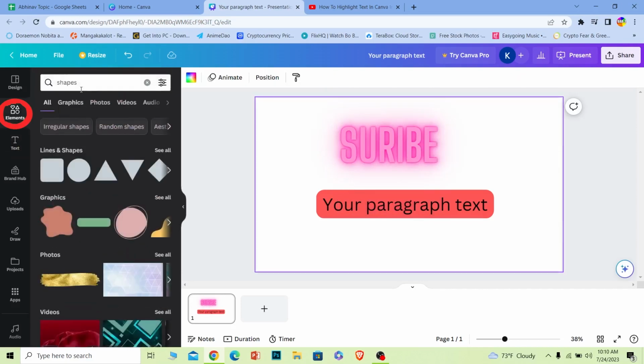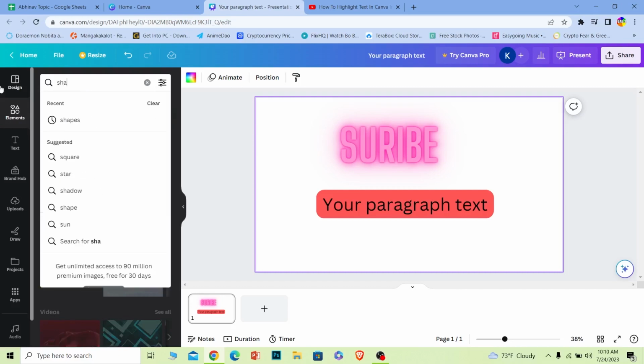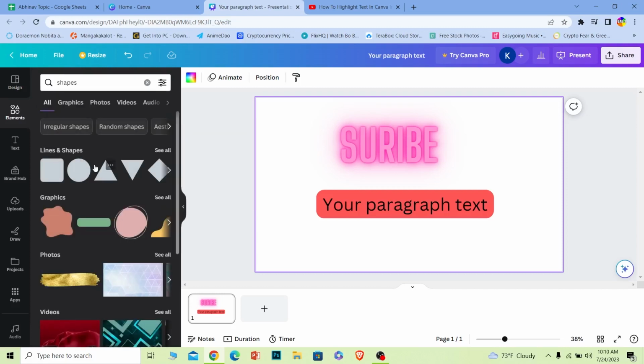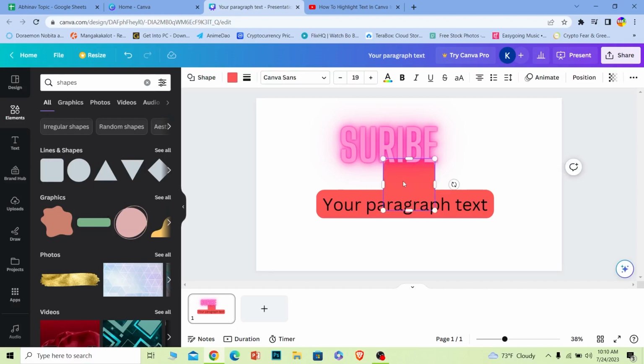Once I go on elements, at the top of your search bar you want to search for shapes. So search for shapes. Once you search for shapes, this is the result it's going to show you. Multiple shapes are going to be shown. Now, let's say I want to choose this over here. What I can do is click on this box and a box will appear over here.